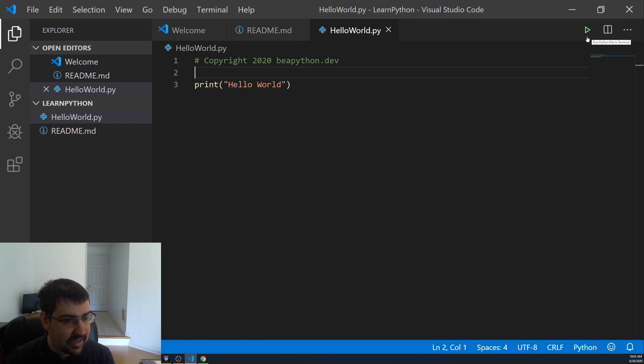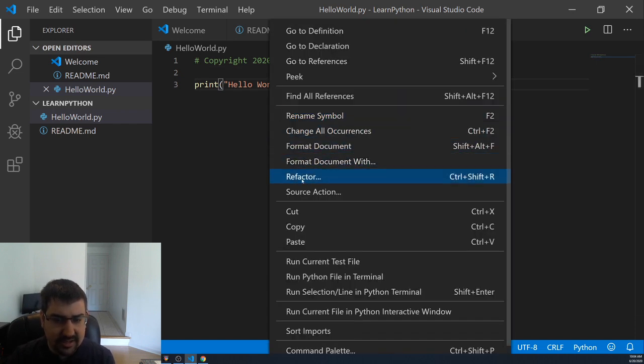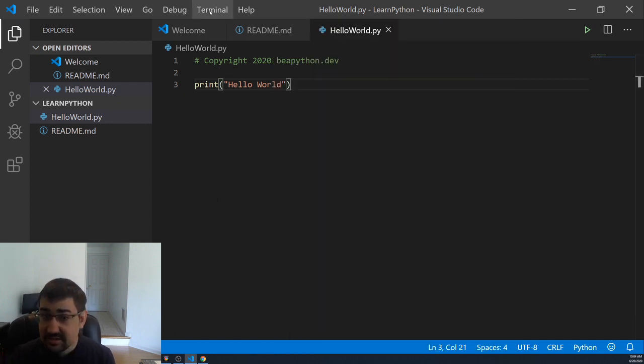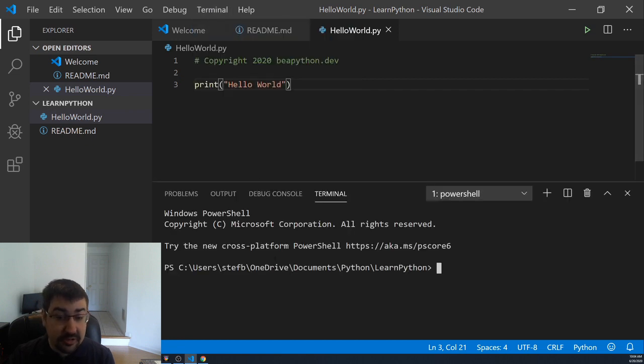Here we can hit this top right button over here that looks like a green play because it is a green play, and it will run the Python file in your terminal. If you don't see that button, and if Visual Studio has changed a little bit, you can also right click on your Python file and go to run Python file in terminal. And if that doesn't work, you can just manually load your terminal.